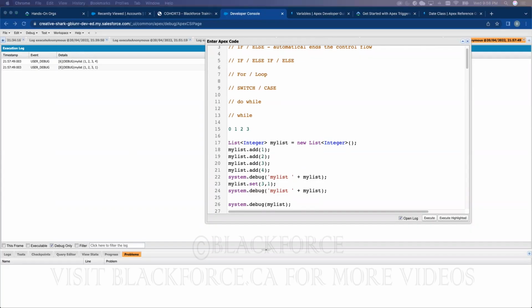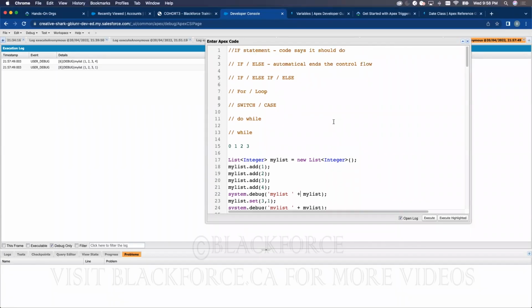I think that's all from me. Please revise what we've done. It's very easy, it's very basic, but if you don't revise, you're going to get overwhelmed going forward. So try as much as possible to revise and try to learn outside of the class. That is what makes you a good developer.